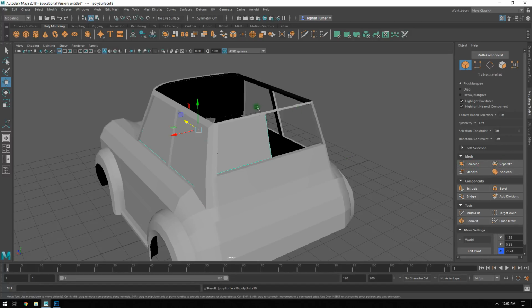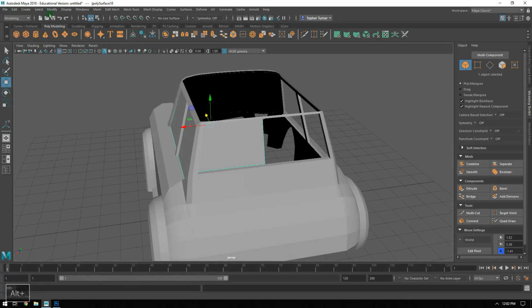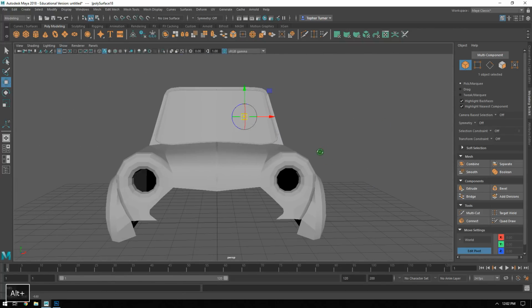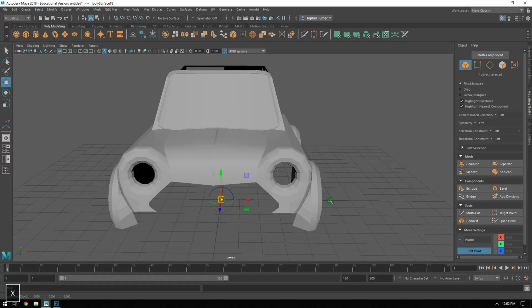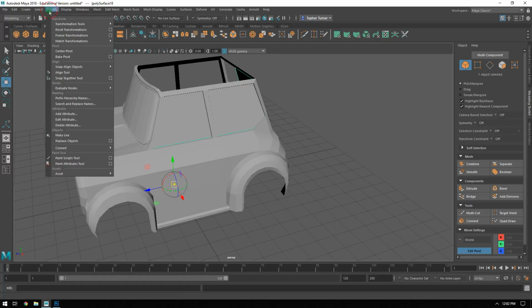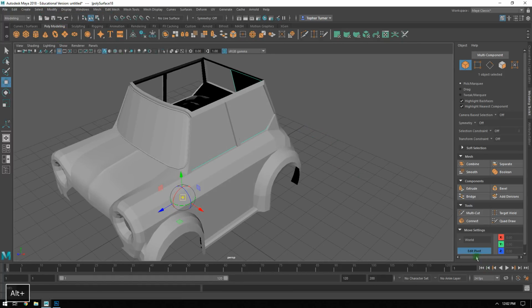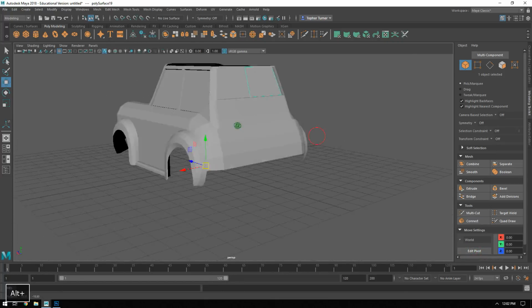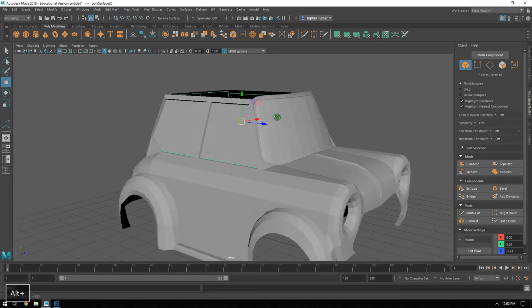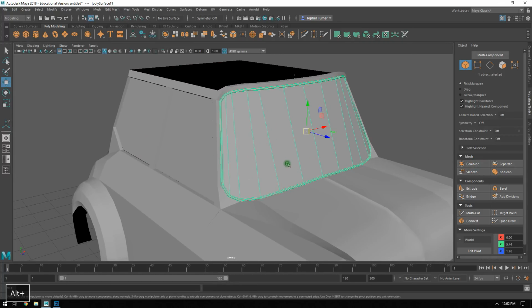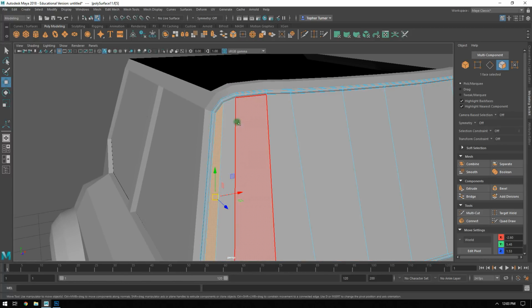We'll combine these. The windows can all be one object, which again, I'm going to need to manipulate the pivot. And we'll put that down at the origin here again. So I'm going to hold X again and align it to the origin. We'll go to modify and freeze transforms again. And we should now be able to duplicate that on the other side, followed by combining it with the other one. I'm also going to break the windshield out of its frame.